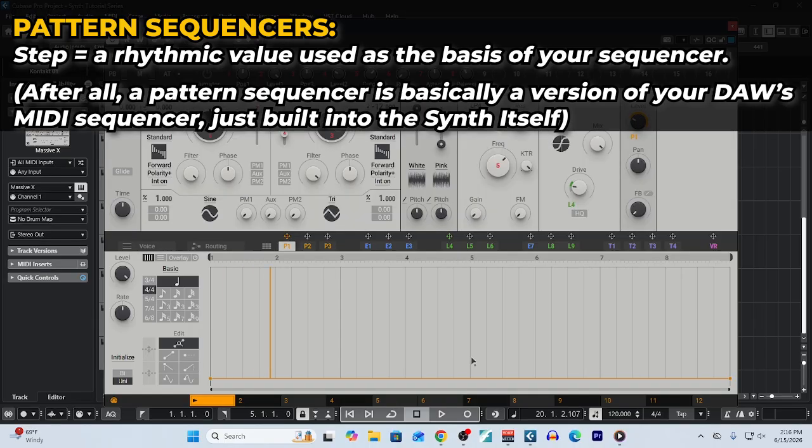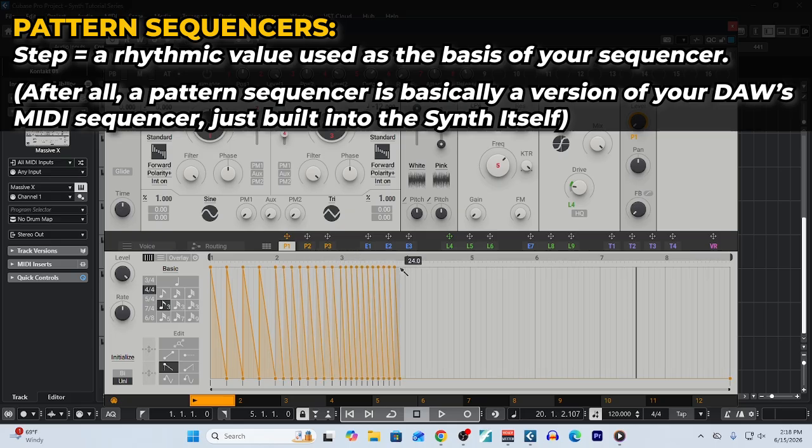You see, in a pattern sequencer, a step is a rhythmic value. The most common are 8th notes or 16th notes, but most pattern sequencers will come with an option for you to control how long each individual step lasts. For example, here in Massive X, I get to decide whether a single step lasts a quarter note, an 8th note, or even triplets and other similar values. Cool, right?